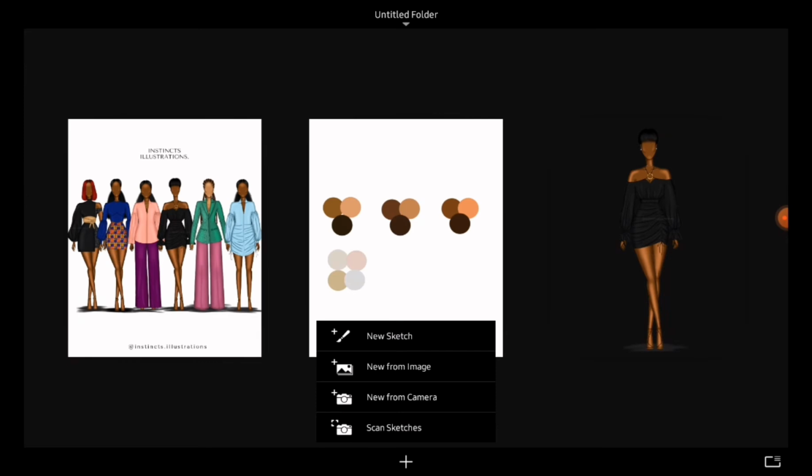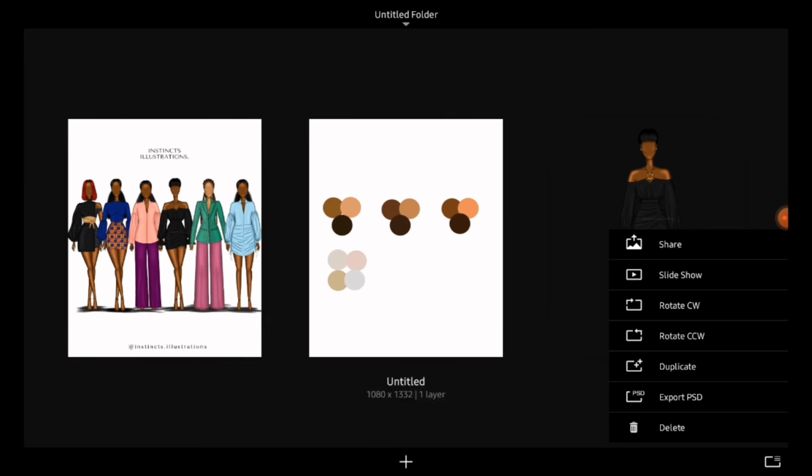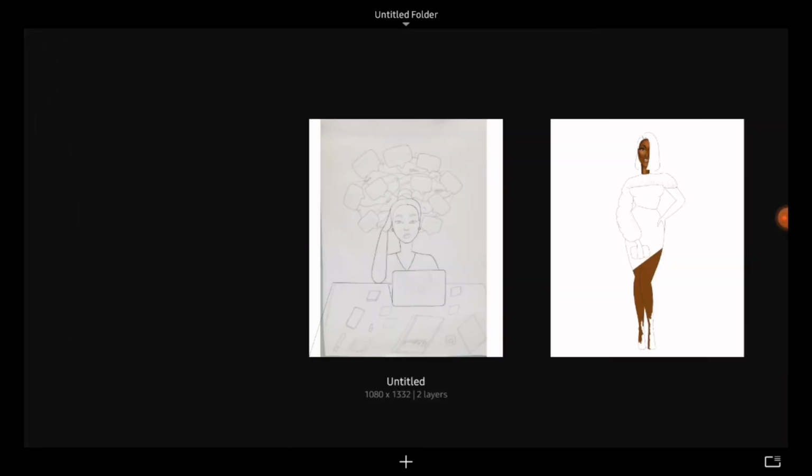Then at the right bottom side, there's a button that enables us to share our illustrations, to make a slideshow, to rotate, to duplicate an illustration, to export the PSD file, and to also delete an illustration. So I'm just going to go back to our explanation.